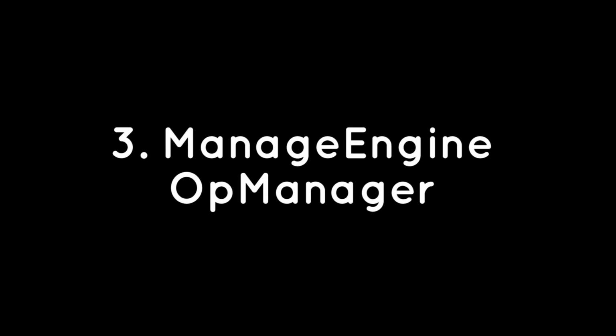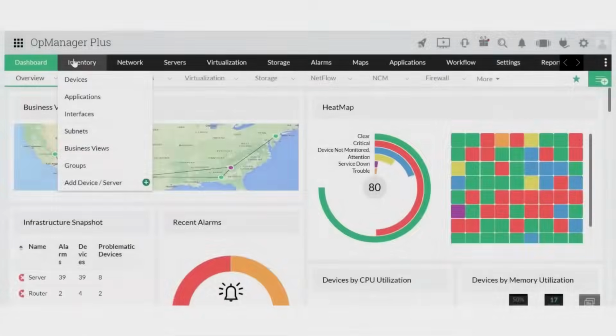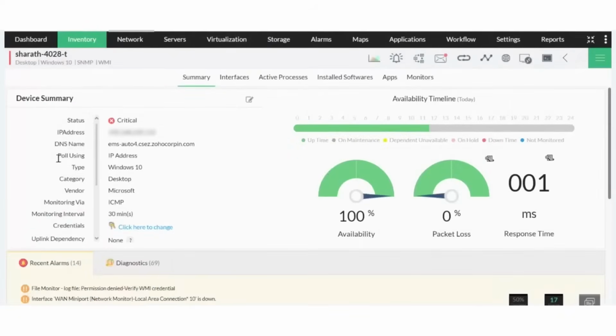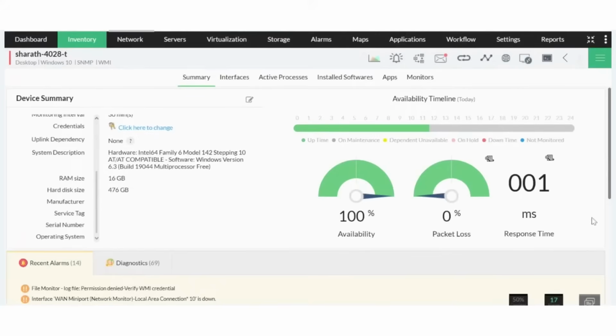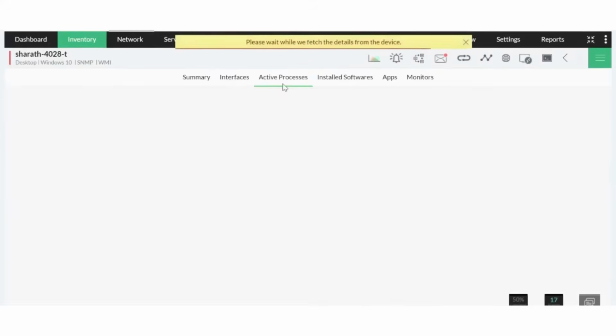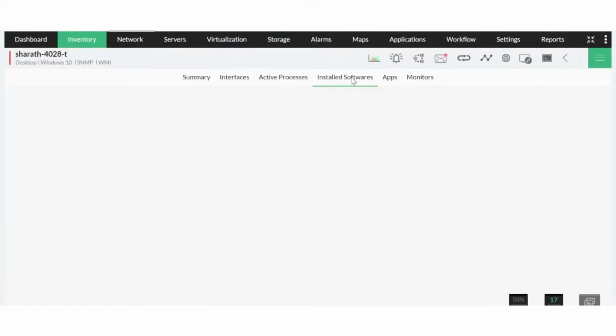Number 3. ManageEngine OpManager. ManageEngine OpManager is a robust network monitoring software that offers comprehensive visibility into the performance of your network devices, such as routers, switches, firewalls, load balancers, wireless LAN controllers, servers, VMs, printers, and storage devices. This user-friendly and cost-effective solution provides detailed insights into device health and performance in real time, enabling you to identify and resolve network issues effectively.